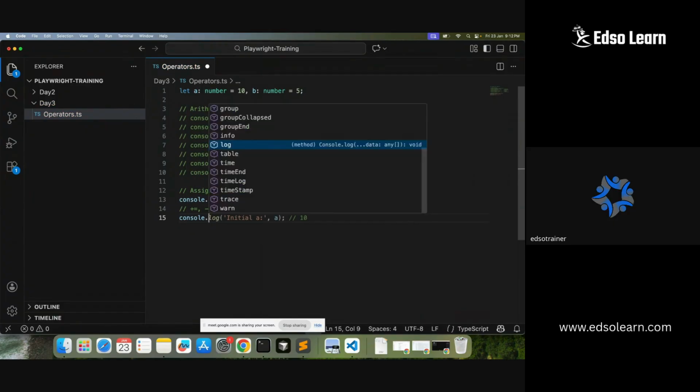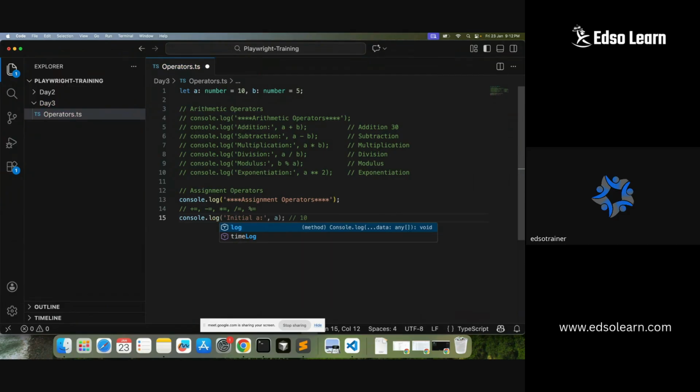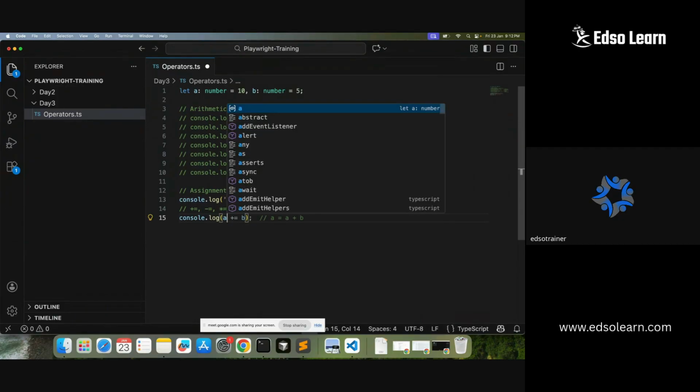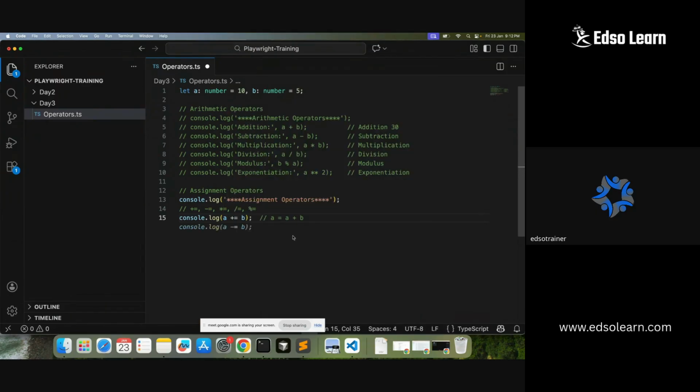Console.log a plus equal to b. So what is this? A plus equal to b means a equal to a plus b. Assignment means we are assigning some value to a variable. So the a plus b value we are assigning to a, because a plus equal to b means we are assigning the value of a plus b to a. Same thing with another assignment operator, minus equal to.